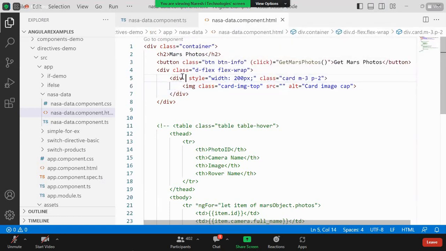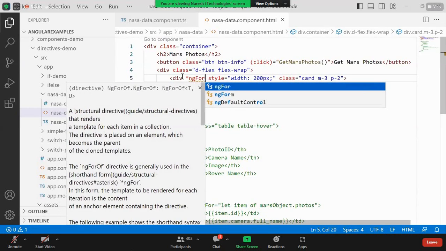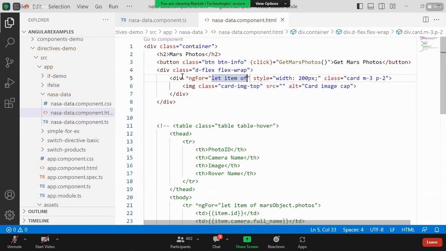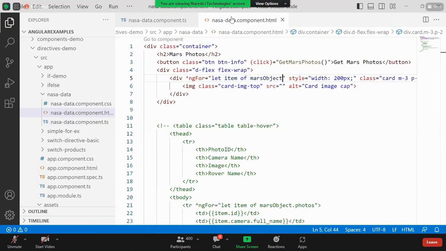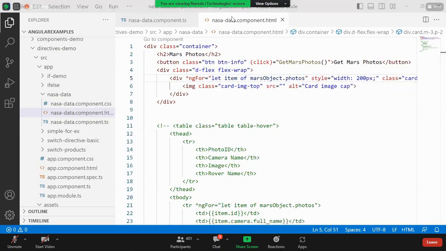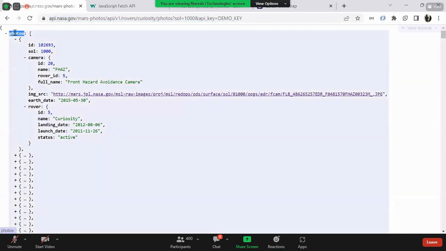How to iterate it, right? So that I can give ngFor is equal to let item of, where the data is available. Data is available here. You can see I'm assigning the data to the Mars object, so I can give the Mars object dot. We have what? Photos is available. Let's save it. You can see here Mars object dot photos.